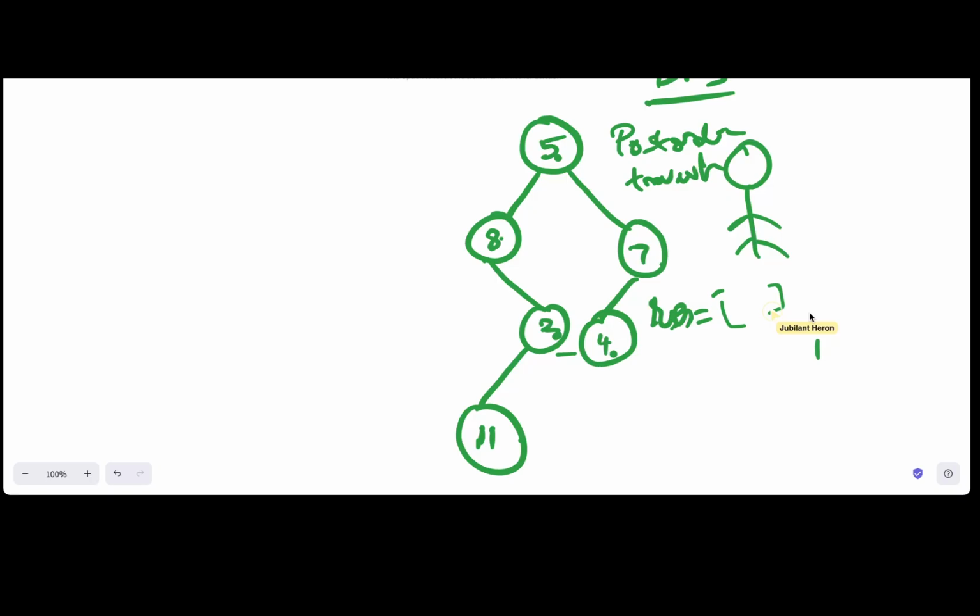So we would start from 5. We check if the level of 5 is 0. So the level here is 0. We would check the length of the result. So level 0 matches with the length of the result. Because there are no elements in the result array, we will add 5. Then we come to the right, which is level 1. We see the length of the result is 1, so we add 7.